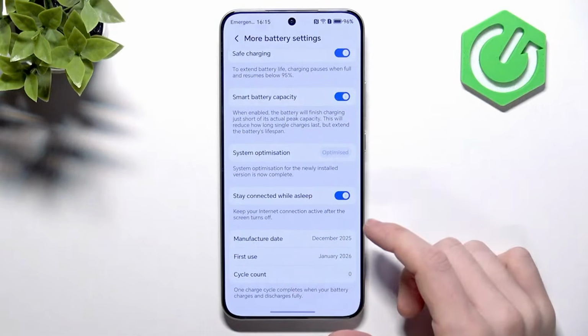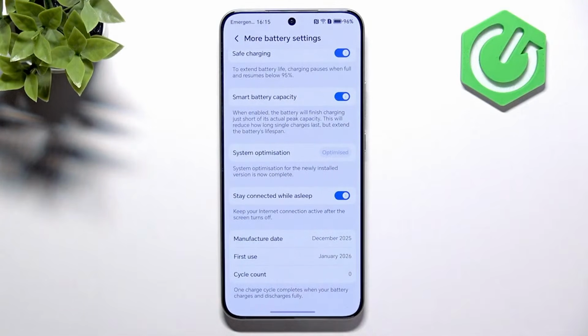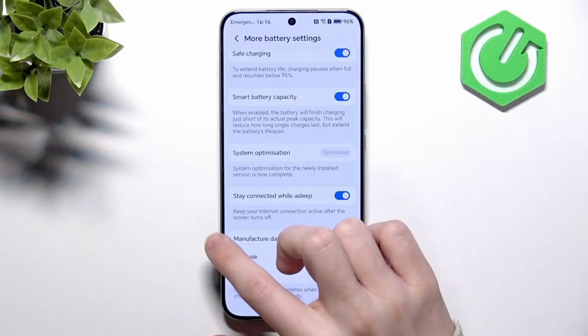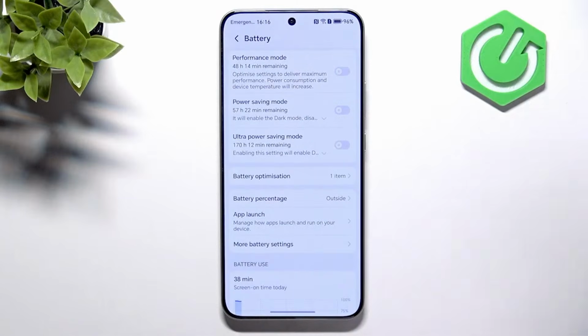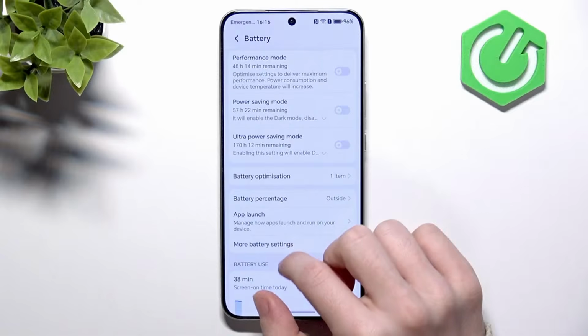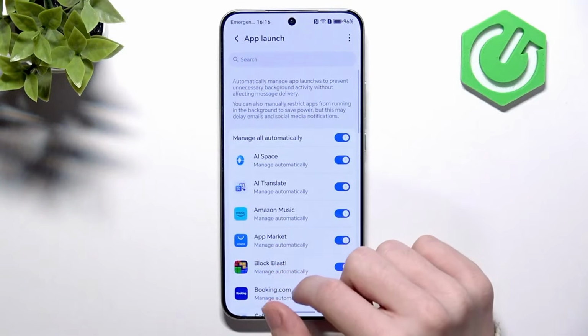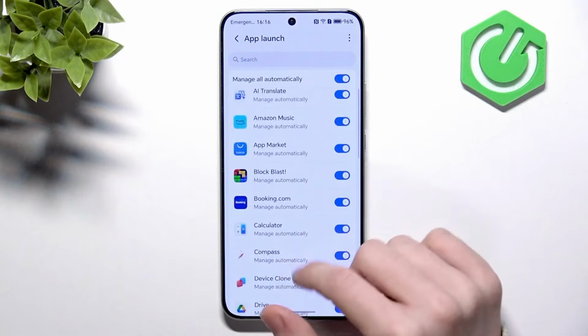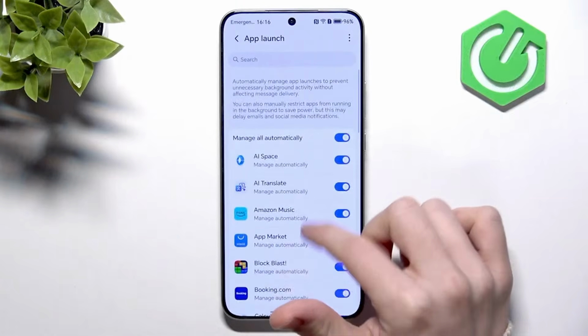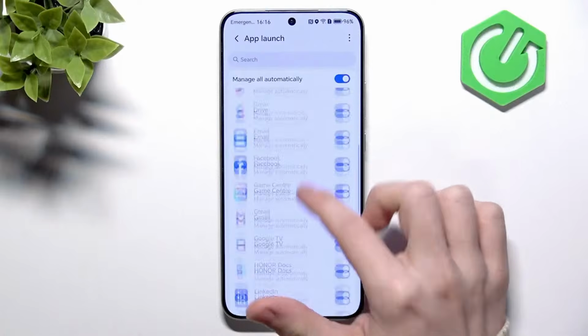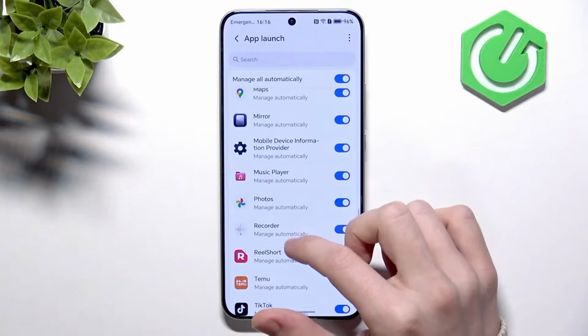Then also smart battery capacity is a really good feature. It also extends your battery lifespan, but may reduce the charge time of a single charge. Then the next thing is app launch in battery, and now you can just disable apps here, like the ones that you don't really need to work in the background.